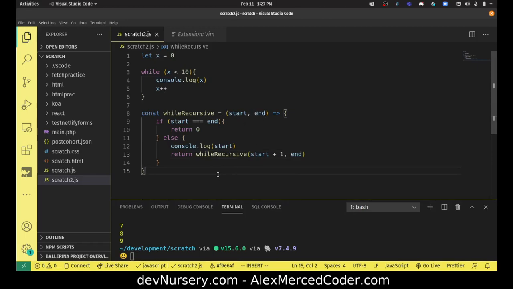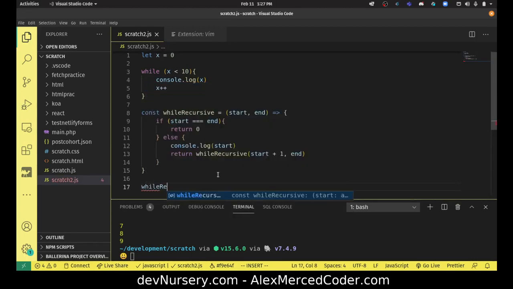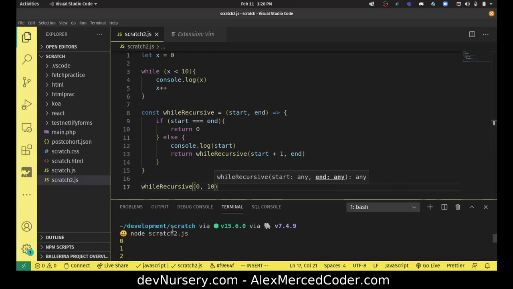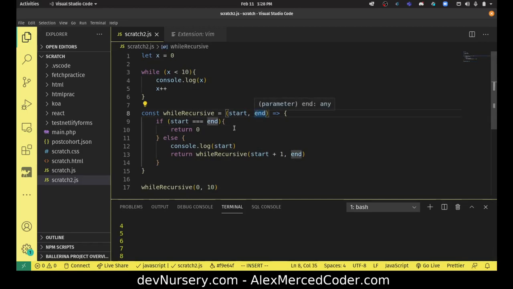So if I do while recursive, and I want to start at 0 and count up to 10, we'll see, it ends up doing the same thing. Because on the first round, the first time it's 0. Does 0 equal 10? No. So in that case, it does the else, it console logs 0. Then it runs the function again, except now it's 1 and 10. Then 2 and 10, then 3 and 10, then 4 and 10, then 5 and 10, then 6 and 10, then 7 and 10, then 8 and 10, then 9 and 10, and 10. It's the same thing as this loop.